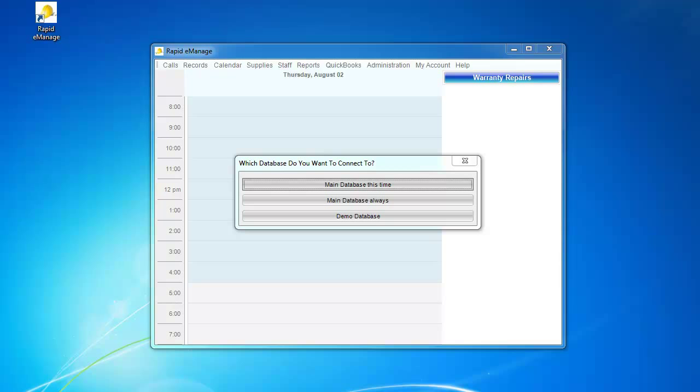Rapid eManage delivers this functionality for a price that is cost-effective, but more importantly, Rapid eManage will pay for itself quickly. And it is easy and cost-effective to allow additional employees to simultaneously use Rapid eManage if a contractor's business grows.